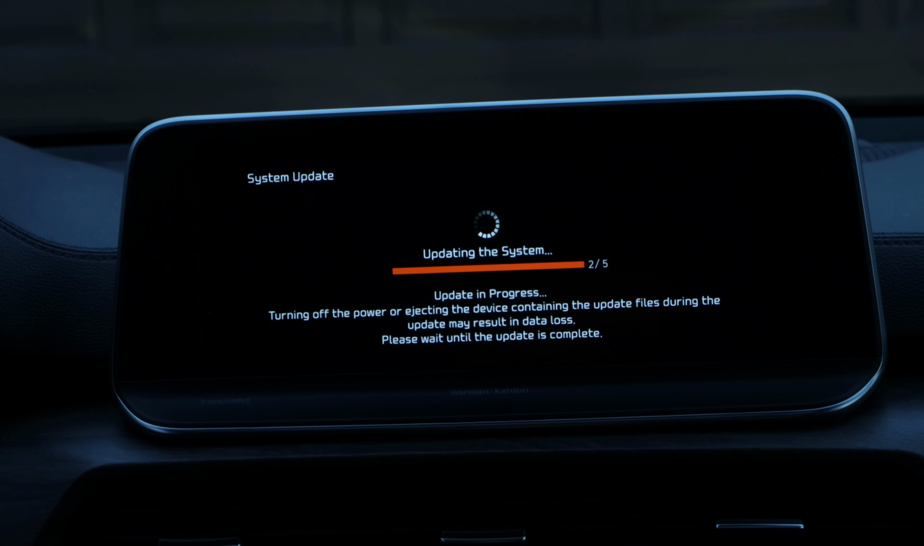To be able to do this process, you will need a 64 gig USB stick for most vehicles. Some older vehicles do require an SD card.